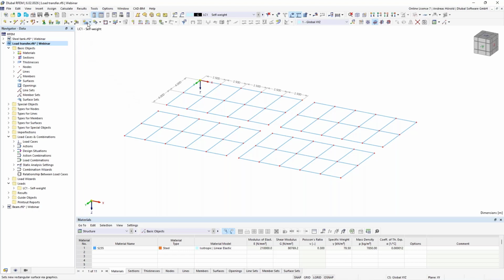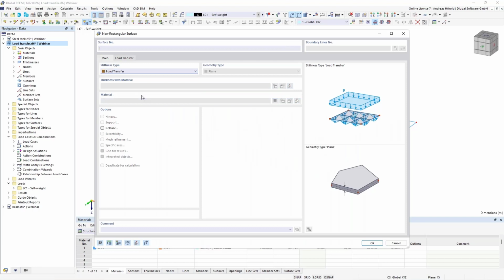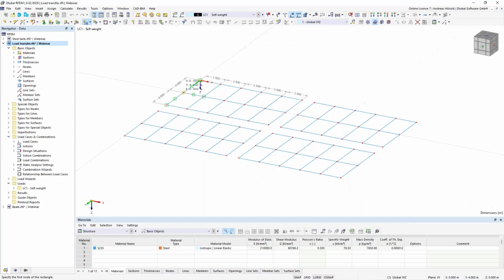So I start with a surface. Stiffness type is load transfer. That surface has no stiffness. Okay, I select the nodes here on the edges. Okay. So now we have got three surfaces, and we create a surface load.